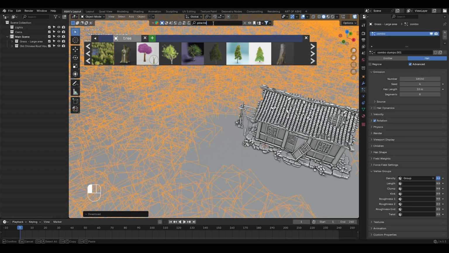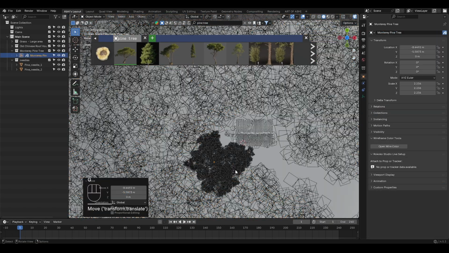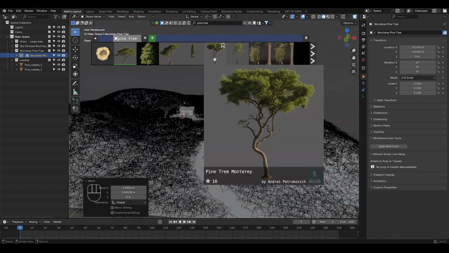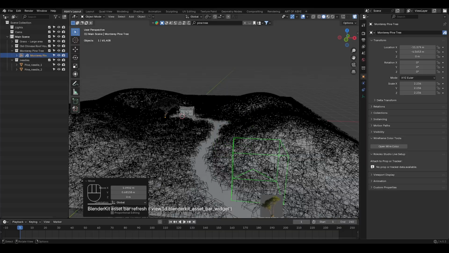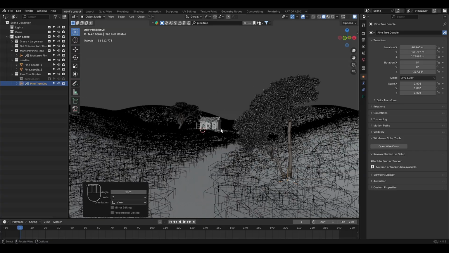Next, search for pine tree and I am going to choose pine tree by Andrei Patrikovich. Drag and drop it into the scene and place it properly. For a second tree, I am using pine tree double by the same artist. Drag and drop it in the scene and position it properly. Also, if you want, you can rotate it as needed to fit your scene.